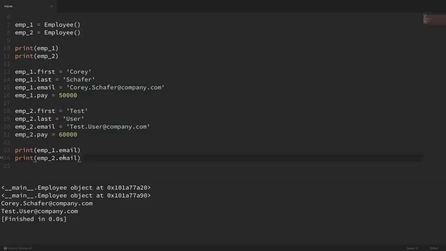But let's say that we wanted to set all of this information for each employee when they're created rather than doing all of this manually like we did here. So we wouldn't want to have to manually set these variables every time. You can see it's a lot of code, and it's also prone to mistakes, just like I did whenever I forgot to change the emp_1 to emp_2. So we don't get much benefit of using classes if we did it this way.